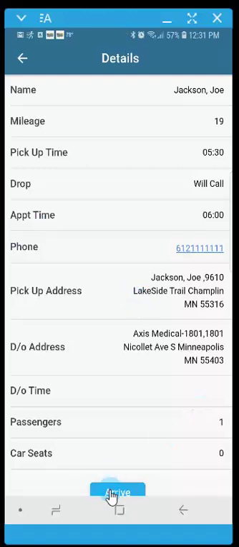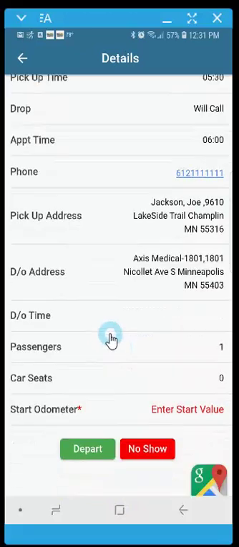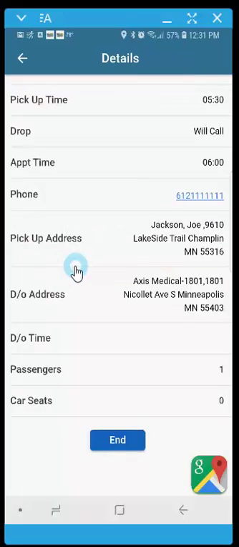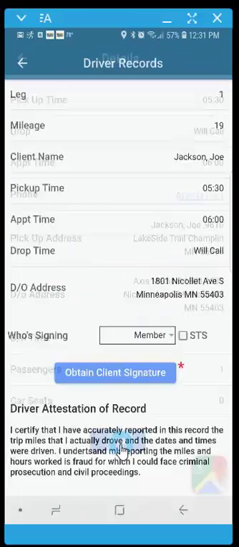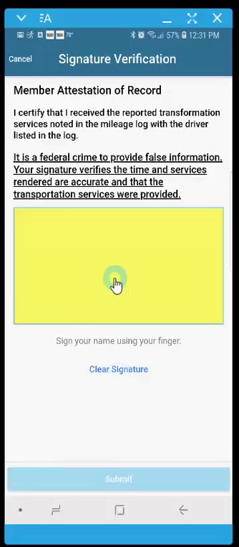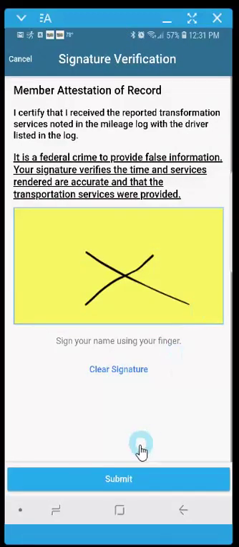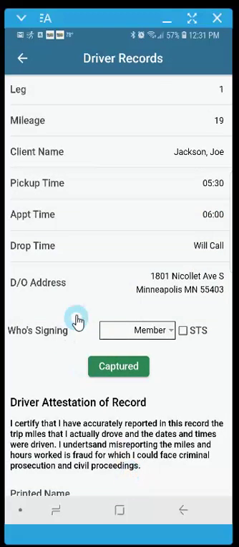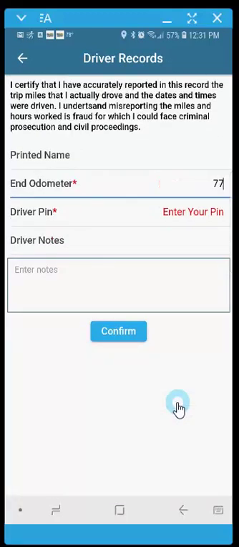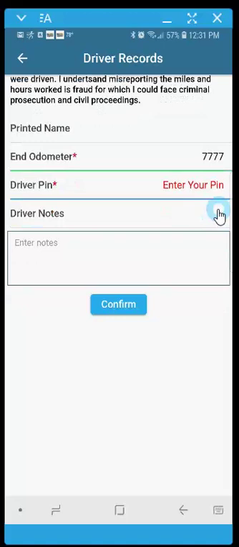This trip requires an odometer reading, so I'm going to enter my odometer reading and say I'm leaving with the client. I've made it to the clinic, so I'm going to hit end. The member is the person that's signing. I'm going to get their signature. This requires an odometer reading again. I'm going to enter my odometer, and I'm going to enter my PIN number, and I'm going to confirm all this information, and the trip's complete.